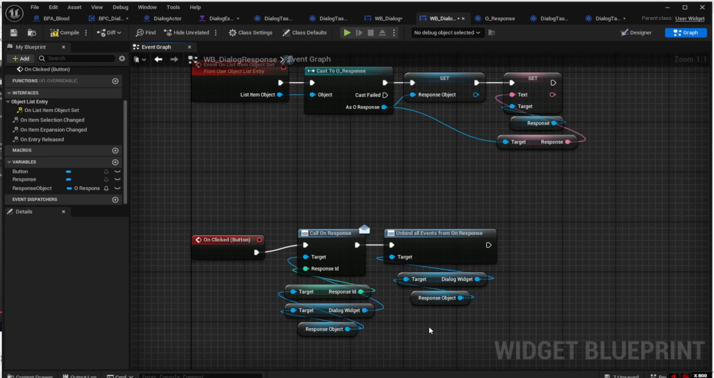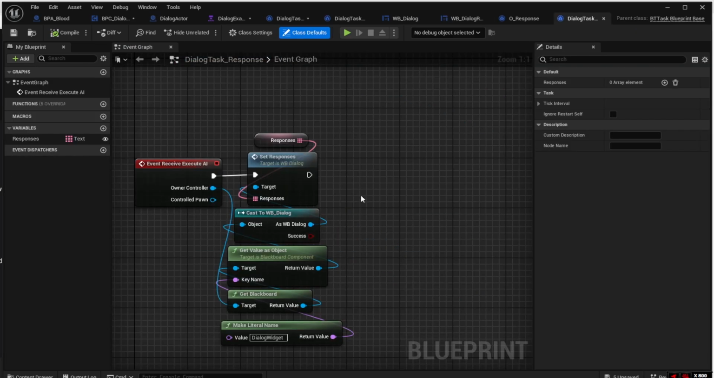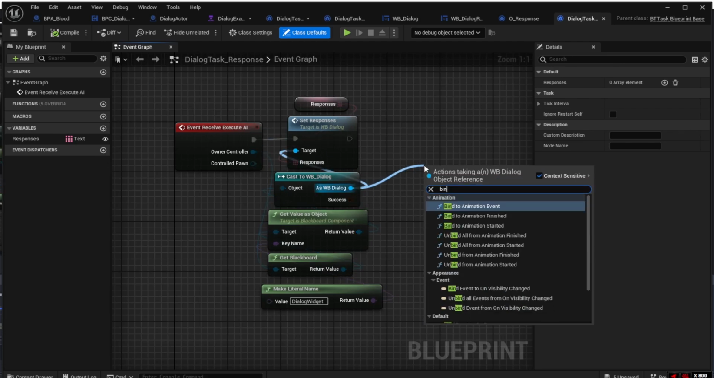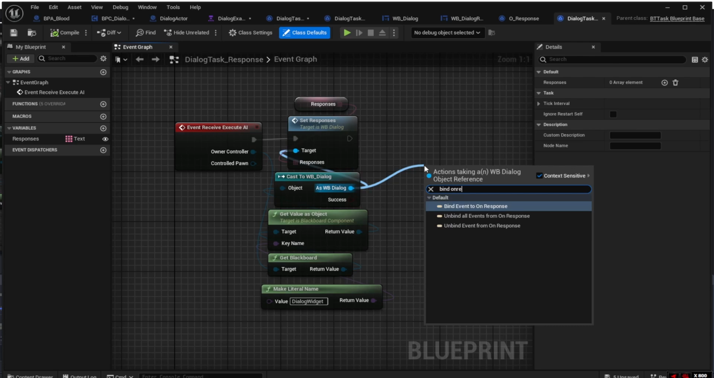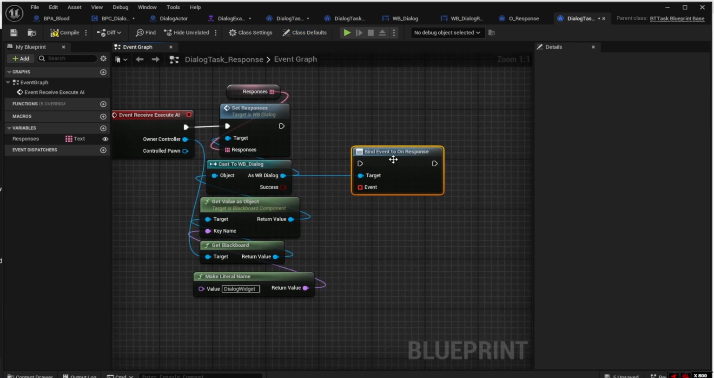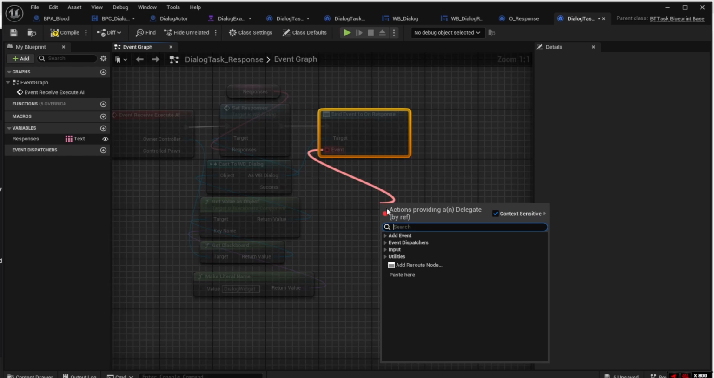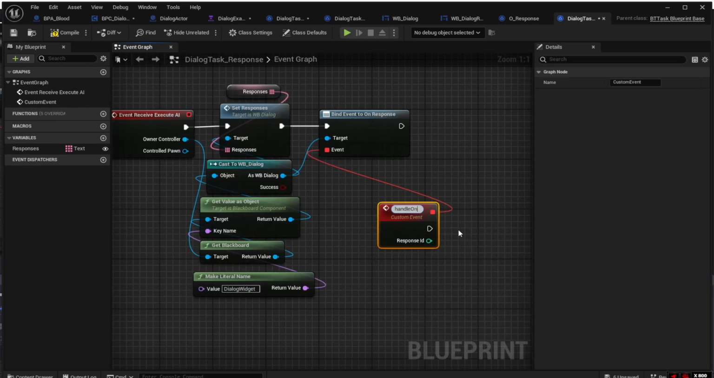Now we have to go back to the behavior tasks and open our response behavior task. Our goal here is to handle the onResponse event and do something useful with the response ID. So let's start with listening to this event. We will do that by dragging the line from the dialog widget and searching for the bind event to onResponse. We have to call this action from the set responses, and we will draw a line from the event and add new custom event. So click the add event and add custom event, and we will call it handle response.